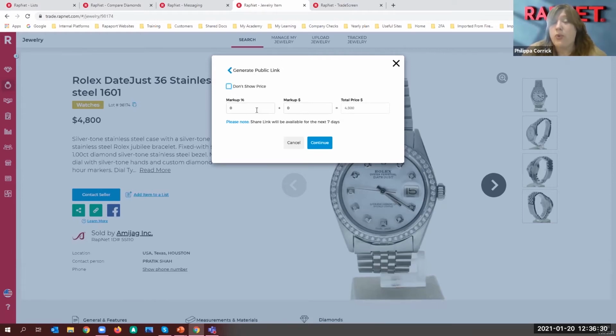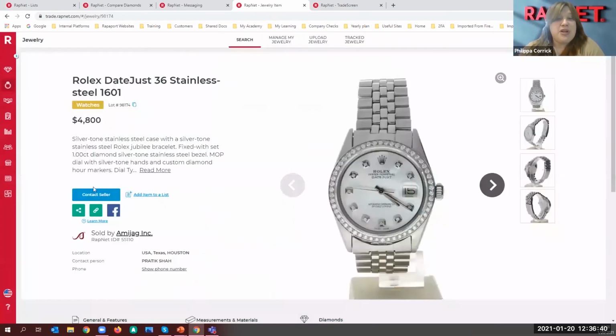And when you're sharing diamonds and jewelry on RapNet with your customers, you can decide that you don't want to hide the price, or you can mark up the price by a percentage and a flat fee markup as well, so that you can allow for shipping and packaging, insurance, all that kind of thing. And being able to share with your customers by email or with links, it just helps you reconnect to those customers. And the last icon here is Facebook.